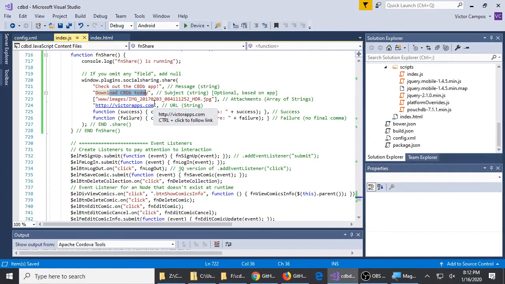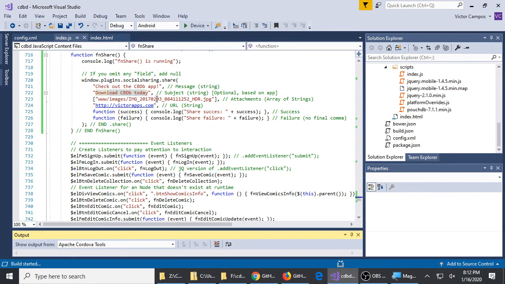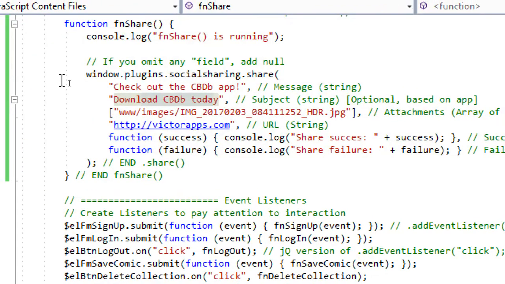We've got the plugin installed, we've got the buttons on the screen, we've made variables out of them, and we've written the code. We're using one of the facets of this plugin.